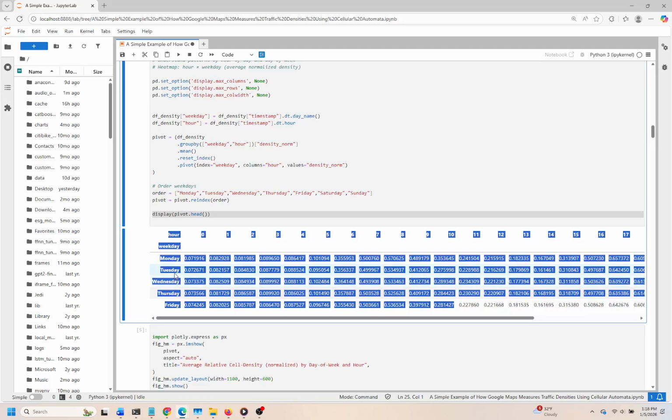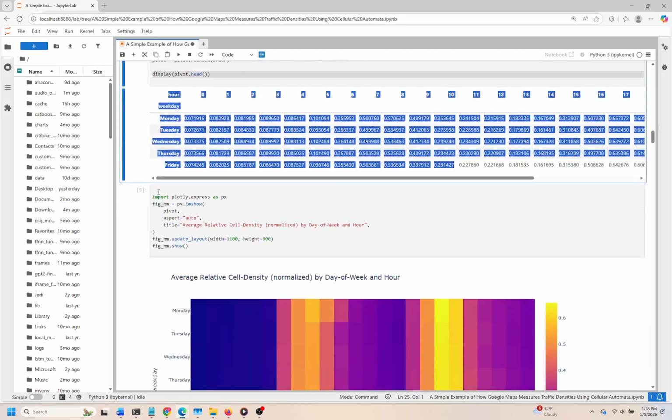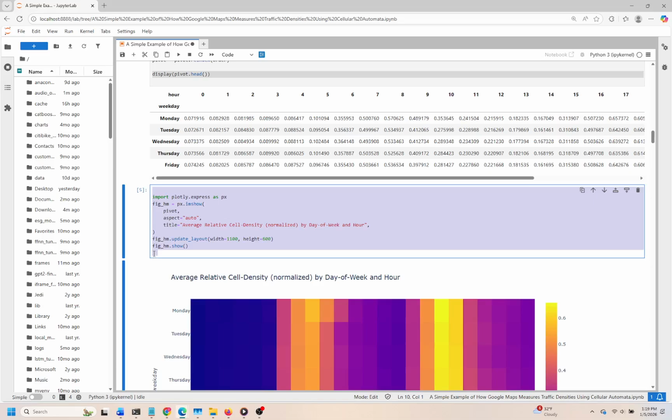It's also worth noting how we order the weekdays to follow a conventional sequence, starting from Monday to Sunday. This logical arrangement makes our heat map interpretation more intuitive. Lastly, we display just the initial portion of our pivot table, giving us a sneak peek into the insights we anticipate uncovering. As we prepare to move to the next cell, this foundational setup paves the way for visualizing our findings through a heat map. This visualization will help us identify clear trends and anomalies, enhancing our overall understanding of how density varies by time.